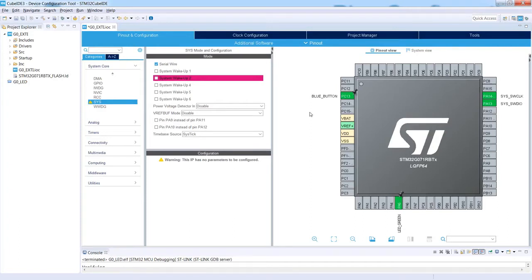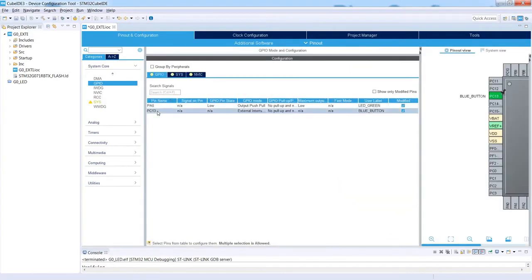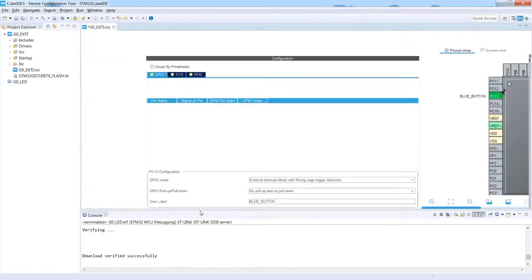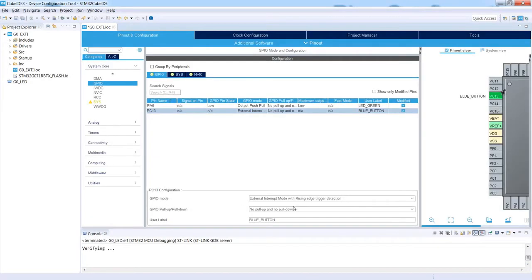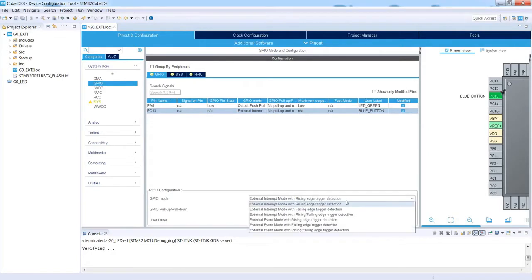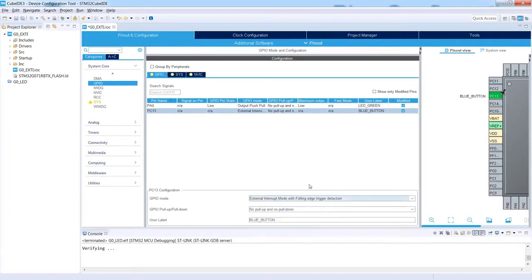What we need to do as well is to properly configure this external interrupt input pin to be active on falling edge. How to do this? We will go to the System Core GPIO configuration. If I select PC13, I can see some additional configurations. GPIO mode, this is something which is important for us. I can see here external interrupt mode with rising edge trigger detection. This is the default setting. We will change it by scrolling down to interrupt mode with falling edge detection. We will not select any pull-up or pull-down.